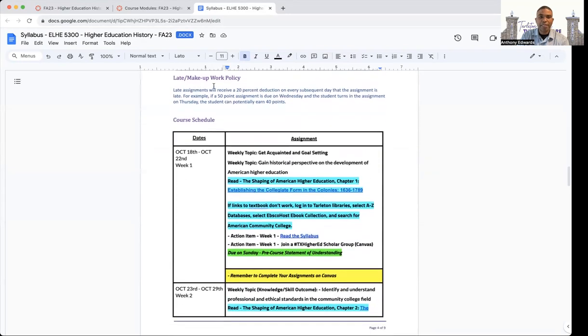So, late work policy: late work will receive a 20% deduction for every subsequent day the assignment is late. For example, if a 50-point assignment is due on Wednesday and the student turns in the assignment on Thursday, the student can potentially earn 40 points. So you get a 20 percentage point deduction.